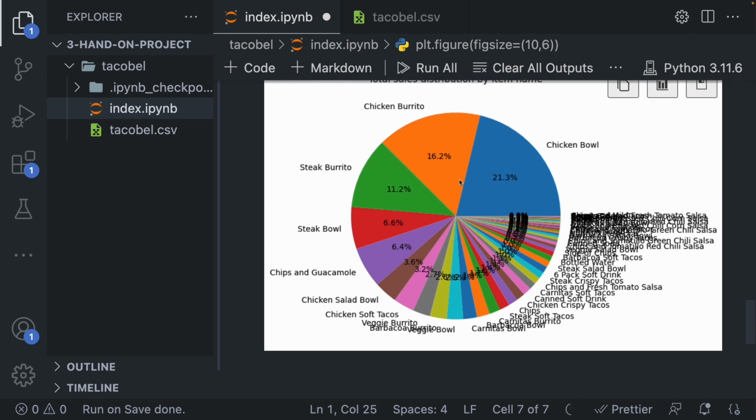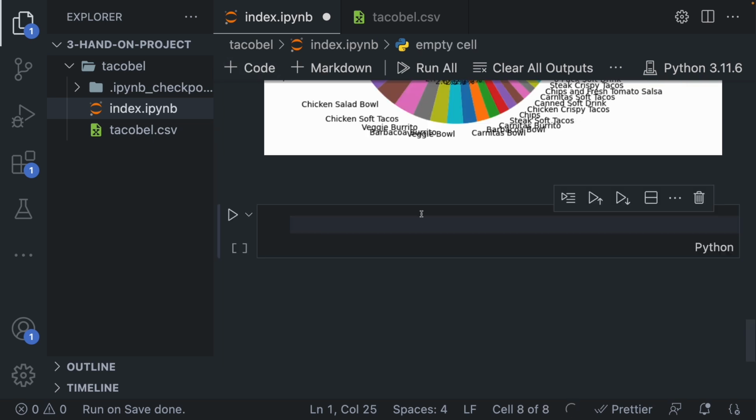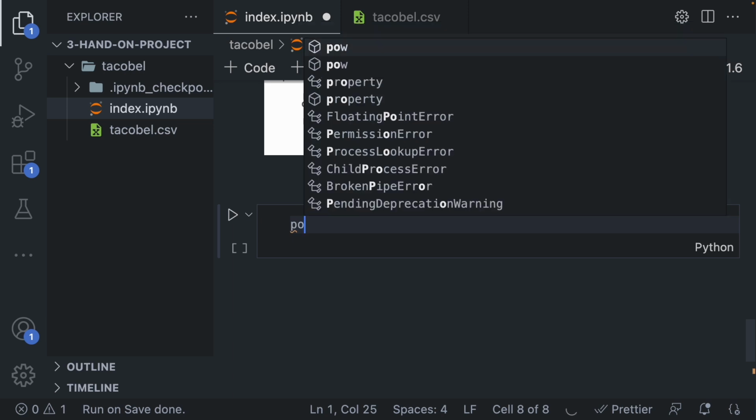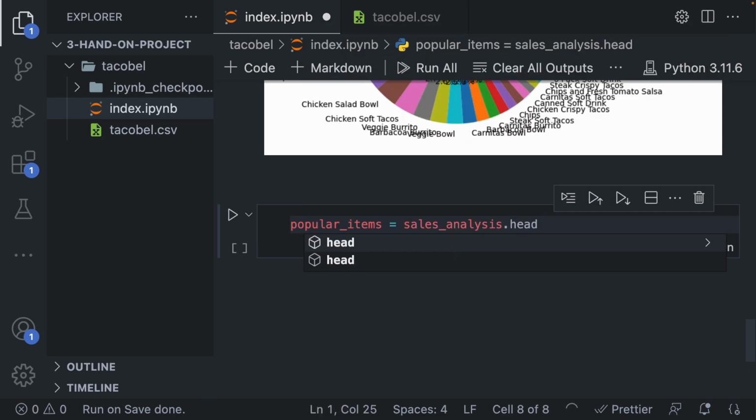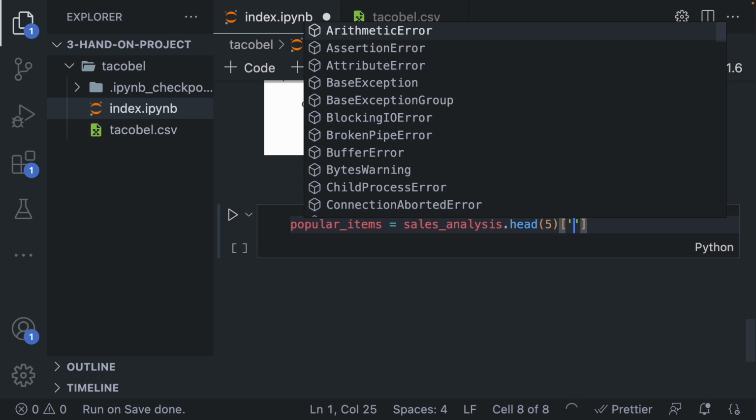Alright, so next is our customer preference analysis. So we create a new code block. So here we are going to create a variable popular items, which is going to be the first 5 rows of the sales analysis data frame. Then we group by item name, then we check in the dataset and group all item names which are in the popular list. Popular items, sales analysis dot head. We get the item name.